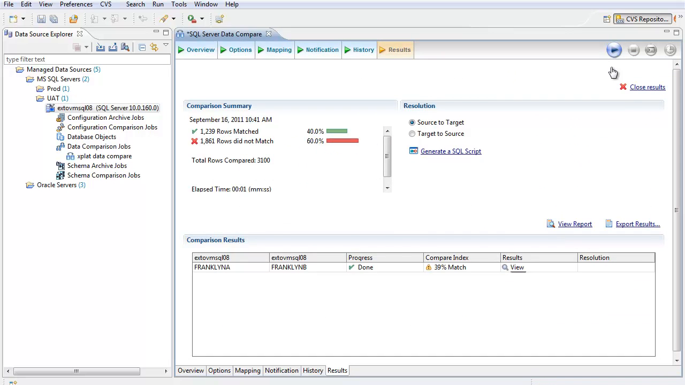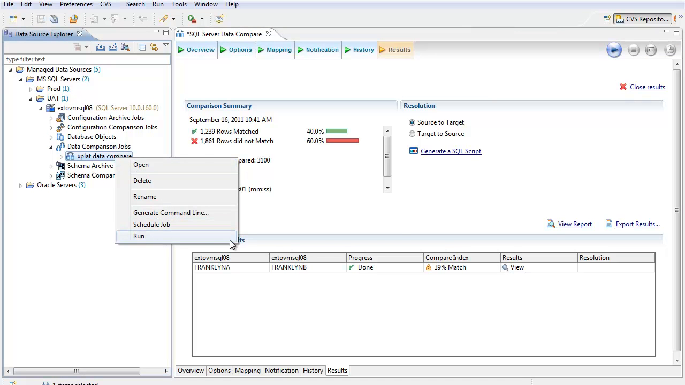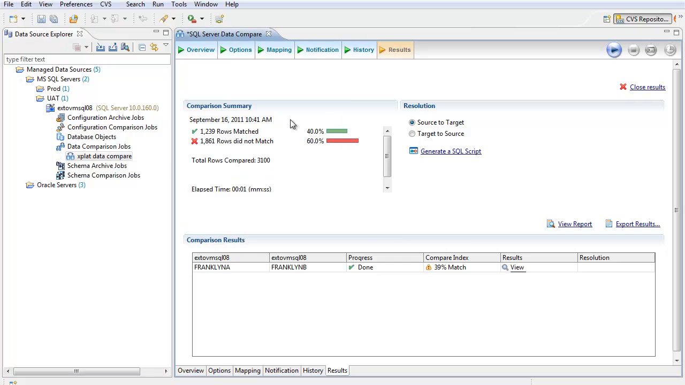I'll run the job by choosing the Run Job icon. I'm also able to right-click a node and run the job from there. The end result is this: 1,200 rows matched, 1,800 did not.